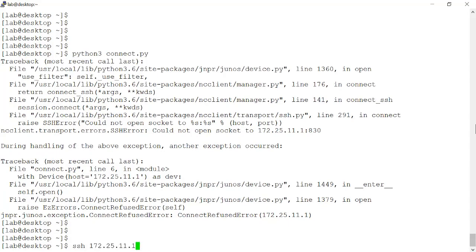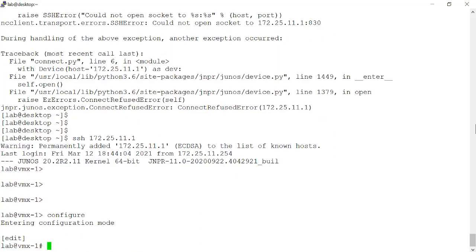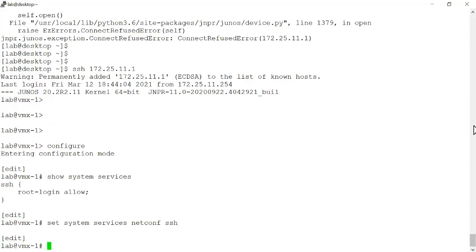So let's connect to the actual target device that's referenced in the script. This is a VMX device, and I'm going to enter configuration mode. Let's look at what is currently present in the configuration under the System Services branch. Currently I don't have Telnet enabled, and I don't have netconf over SSH enabled. So let's enable the correct services, and I'm going to enable SSH, netconf over SSH. I'm not going to bother with Telnet. Let's commit that configuration and return to operational mode.